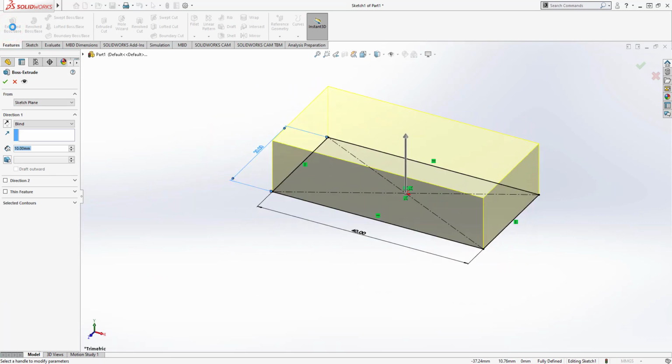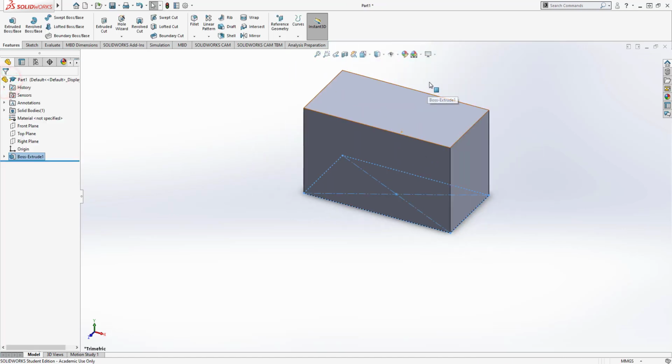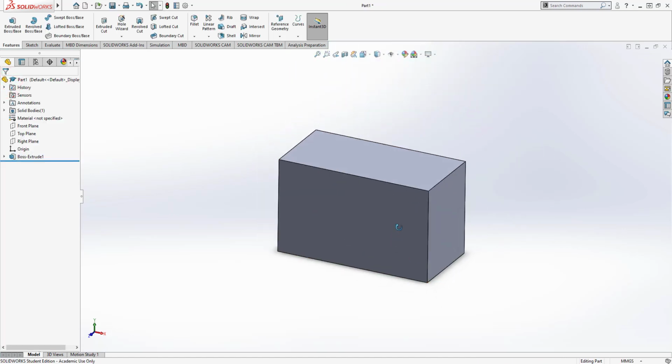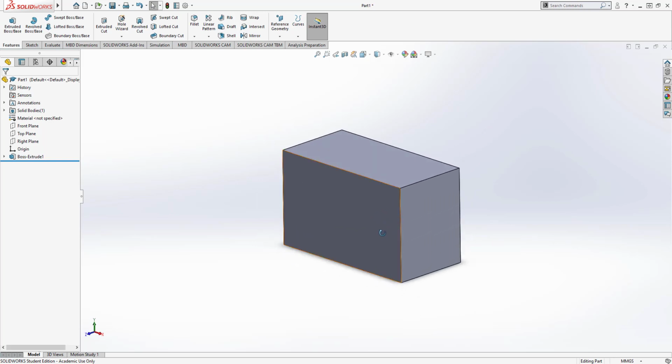And we're going to bring that up. You can see that it's already added a nominal value of 10 millimeters. We're going to change that to 24. Like I said, the dimensions aren't accurate, however, it will give us an accurate looking model. So I'm going to accept that. And there we have our first cuboid, the main part of this Lego cube.